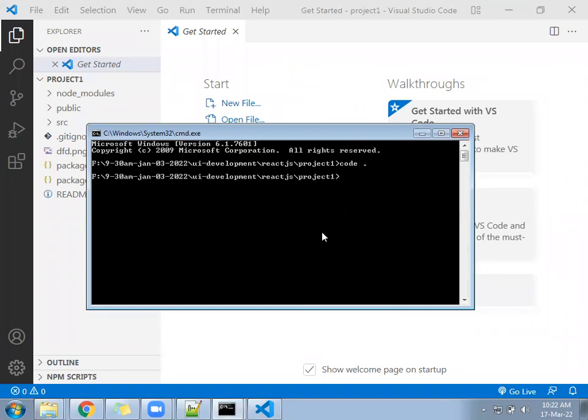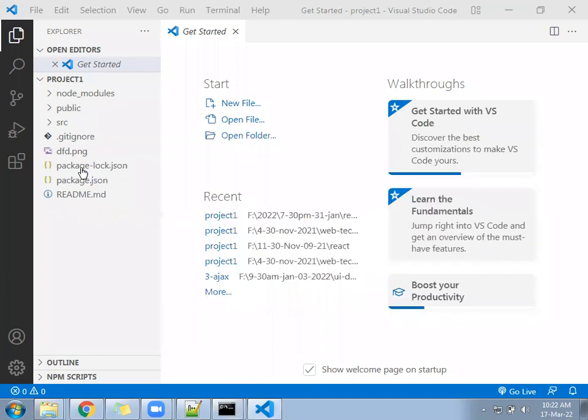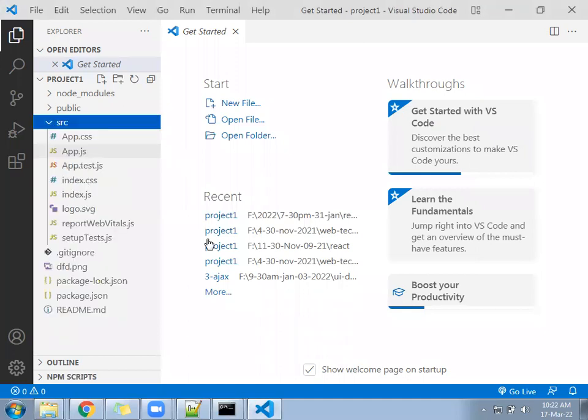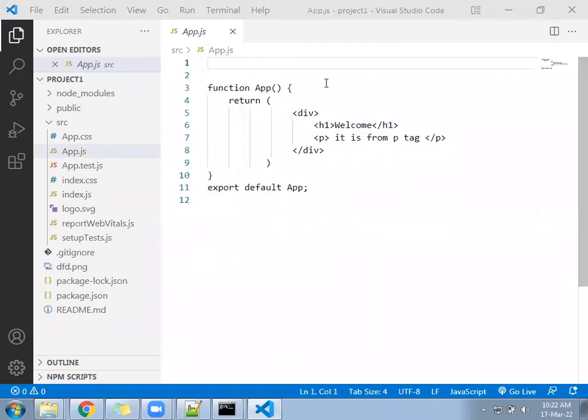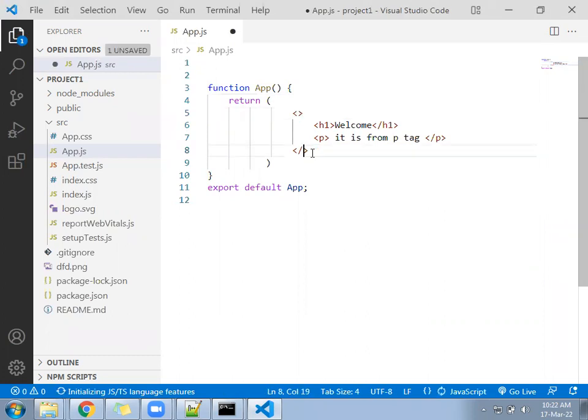Code space enter, VS Code is open. Now come to your app.js file again. In the app.js file, in this return, we will be doing some modification. We will not keep any kind of parent tag. We'll keep an empty tag as a parent tag, a complete empty tag.